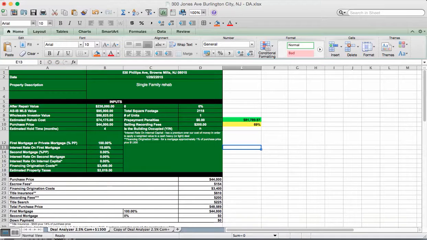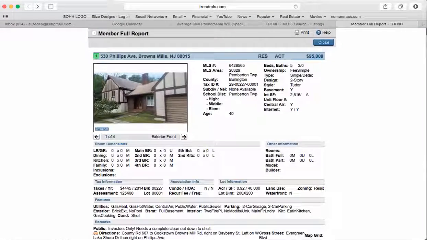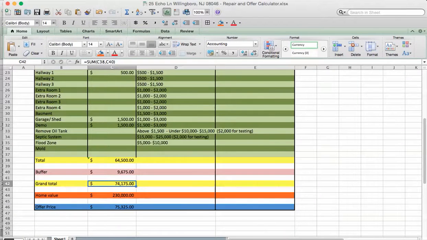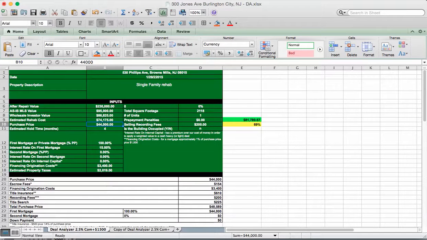Okay. And the purchase price is going to be right here. Offer price 75,325. Okay. Estimated hold time is 5 months. Let's put a 5 there.